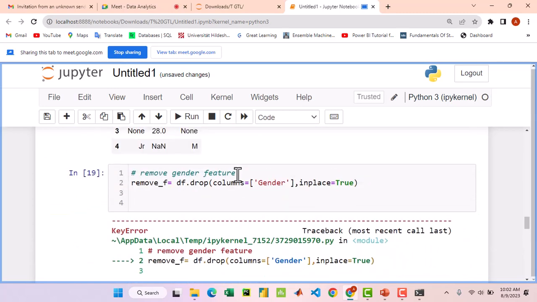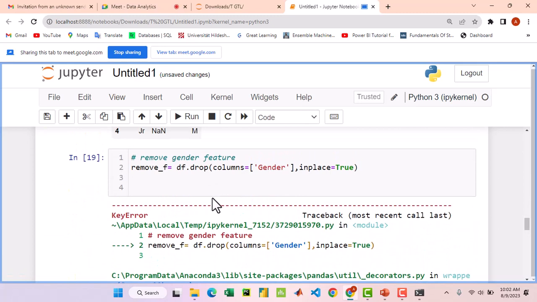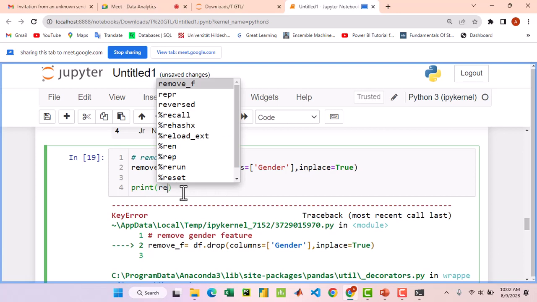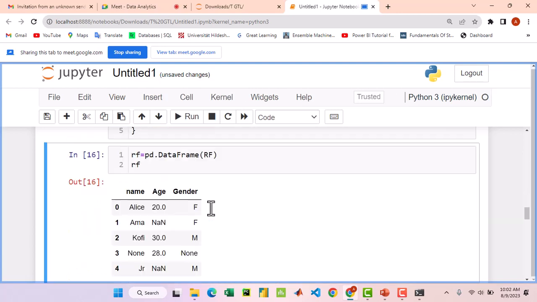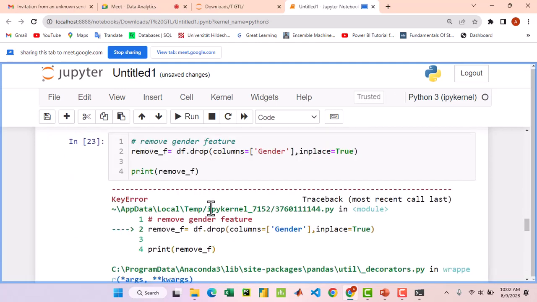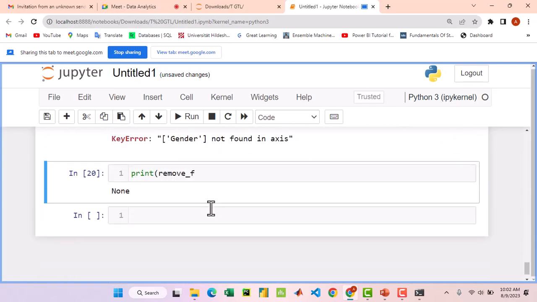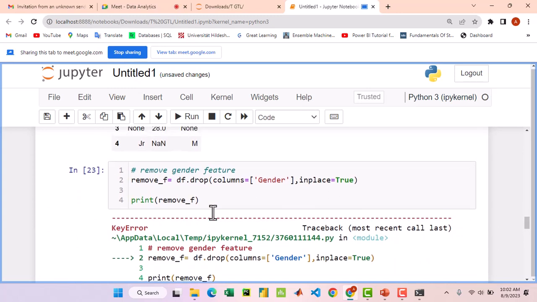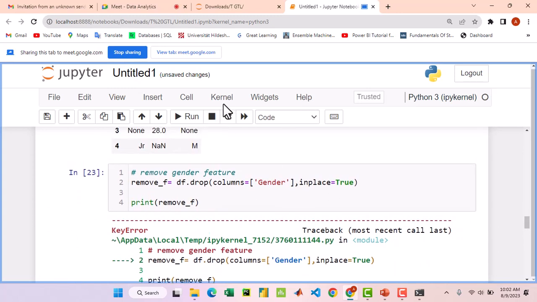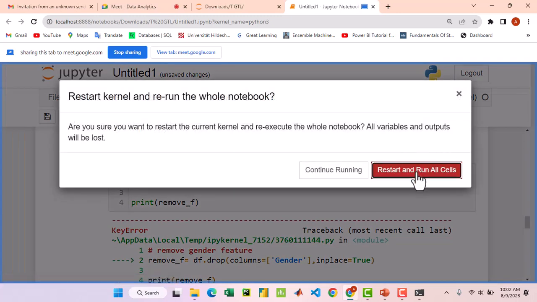Let me rerun the code again, right? Let me rerun everything again. Let me write everything here. Okay, let me start from here, run it again. Oh, what is this? Let me restart the kernel so that you restart everything. Okay.